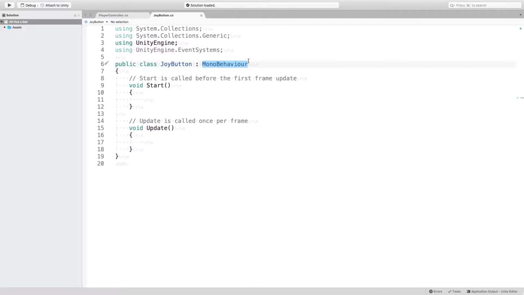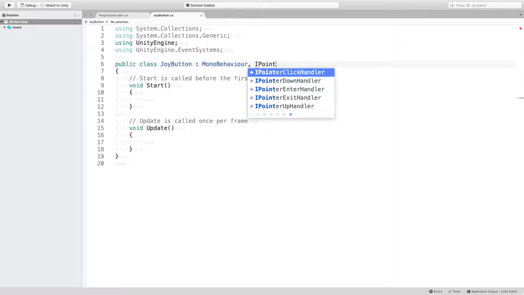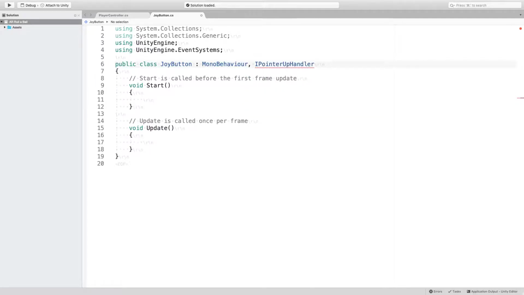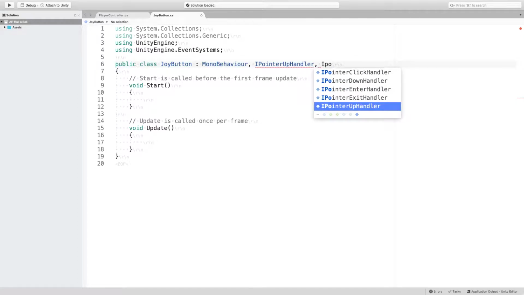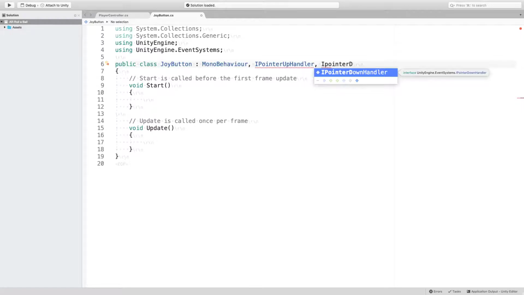So this is using mono behavior, comma, and we're going to use another base class called IPointerUpHandler, comma, and this will be red underlined. Don't worry about it for a second. IPointerDownHandler.